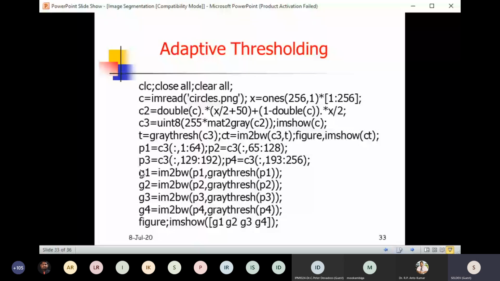After that, you are combining all the 4 images, so that you get the image as a whole. You are dividing the image into 4 and performing local thresholding in each region. After that, you are combining all the 4 regions. That's what is done here. Just run this program, you'll understand.